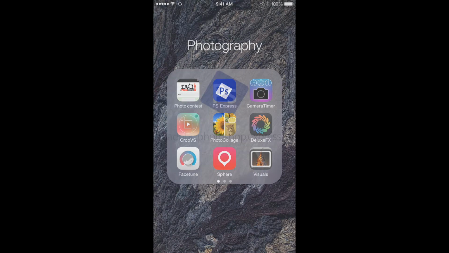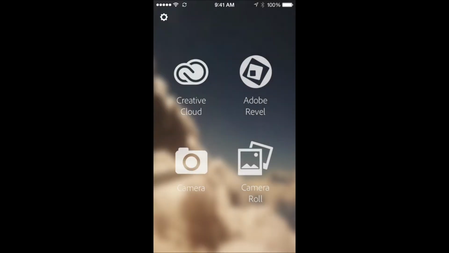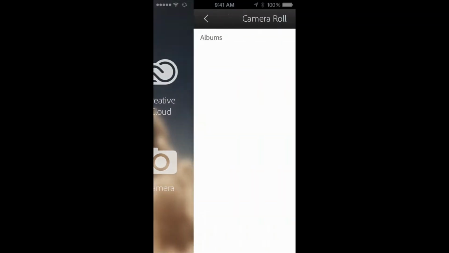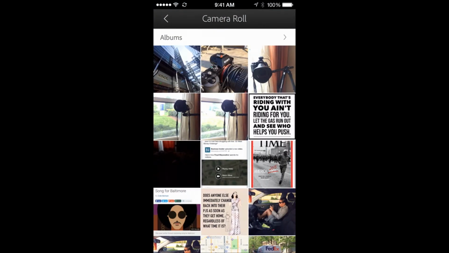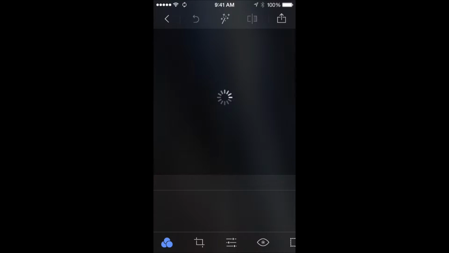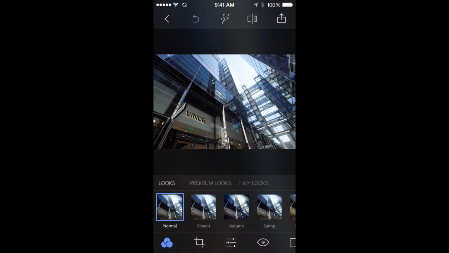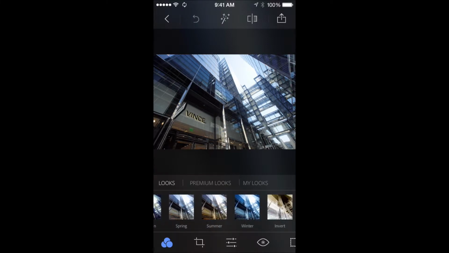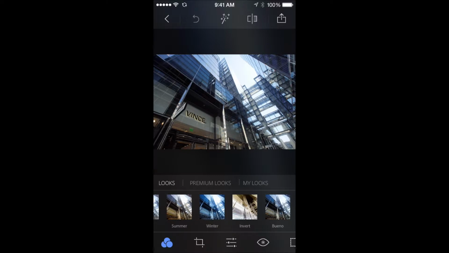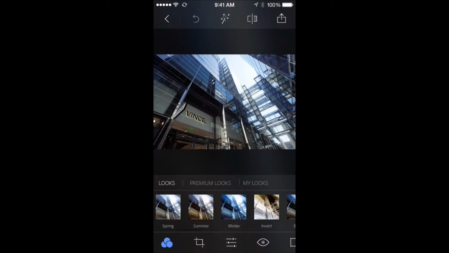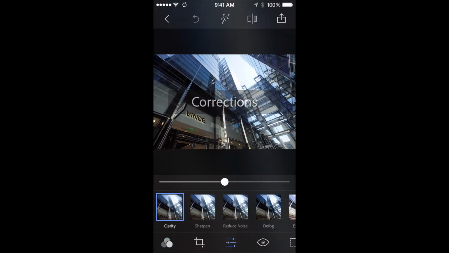So now we're going to go up. Select camera roll. And let's take that image that we just selected. Okay. So if you're in Photoshop, you know that it has the different looks. You can do premium looks if you like. But we're just going to do it the old-fashioned way and go to our normal corrections.